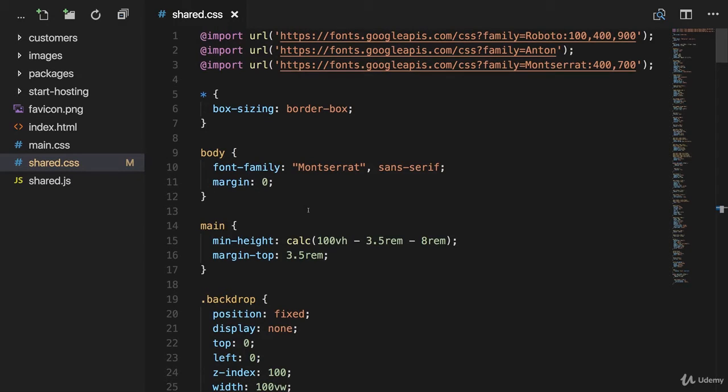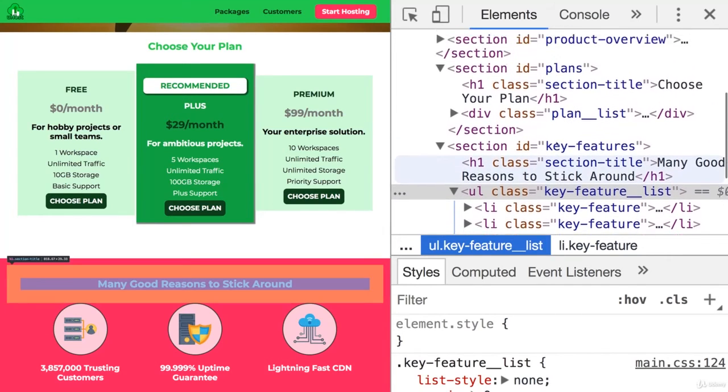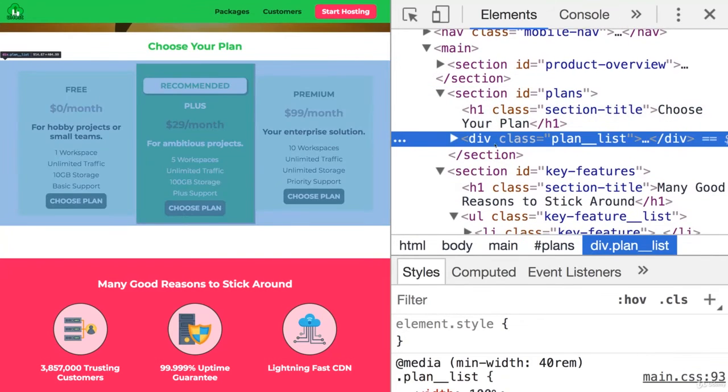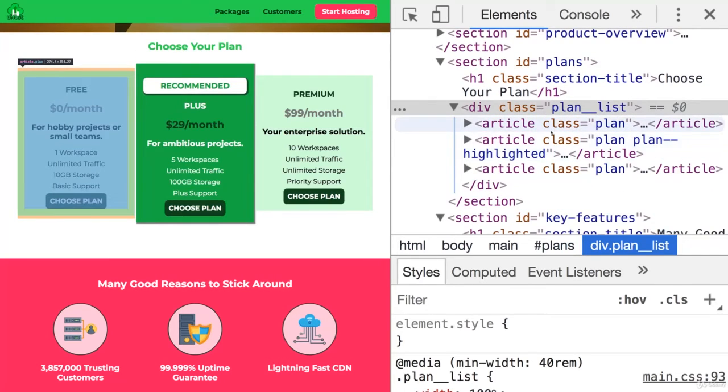Well, we will have a look at your assignment in the Flexbox module. Did you turn the plans and the features into a Flexbox structure? Well, if it worked, congratulations. If it didn't work, let's solve it together now. Now, the first thing we have to work on is the plans section, this one right here. Specifically, we will work on the plan list class and on the different plan classes inside this plan list class.